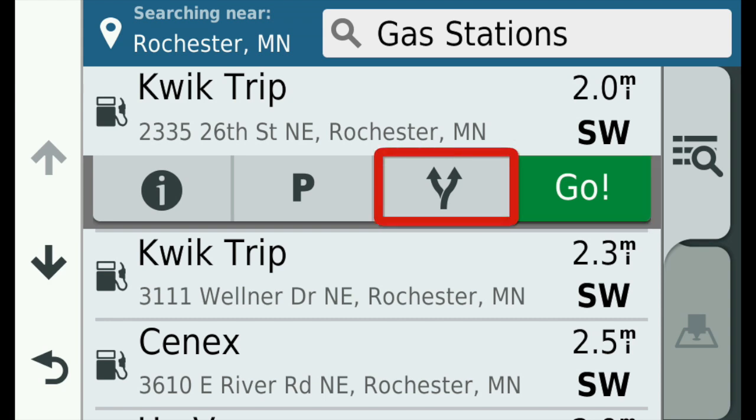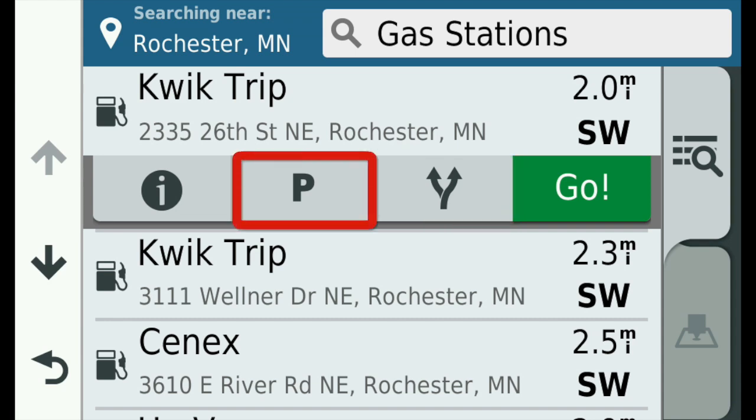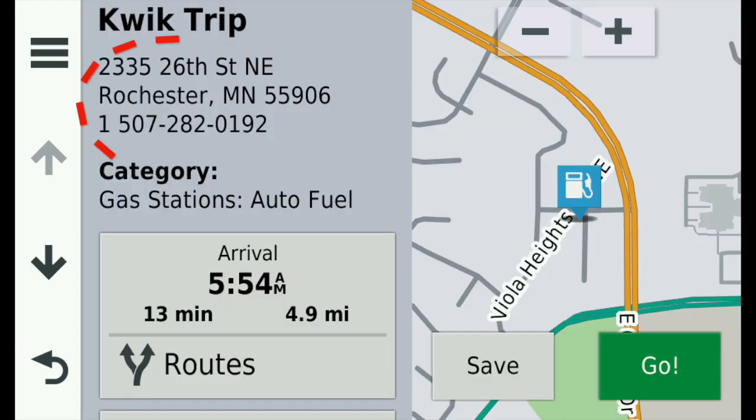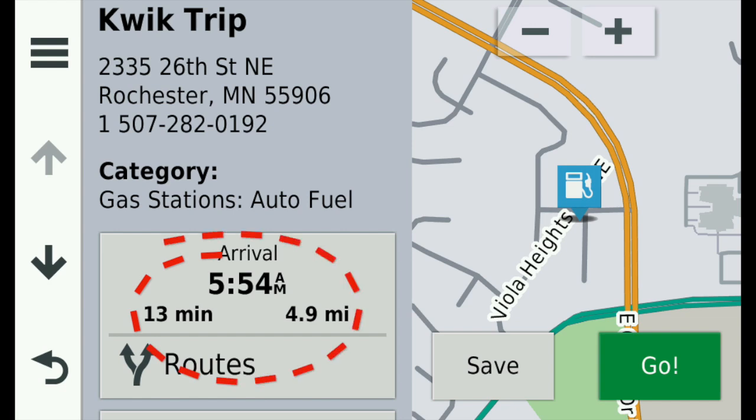The double arrows will show routes to this location. P will show nearby parking, and tap the I to view detailed information. This gives us the full address and phone number. Also, the arrival time, how long it'll take to get there, and how far away it is.